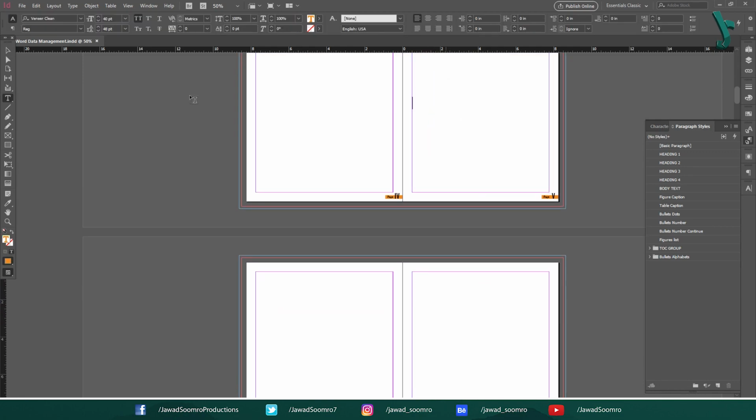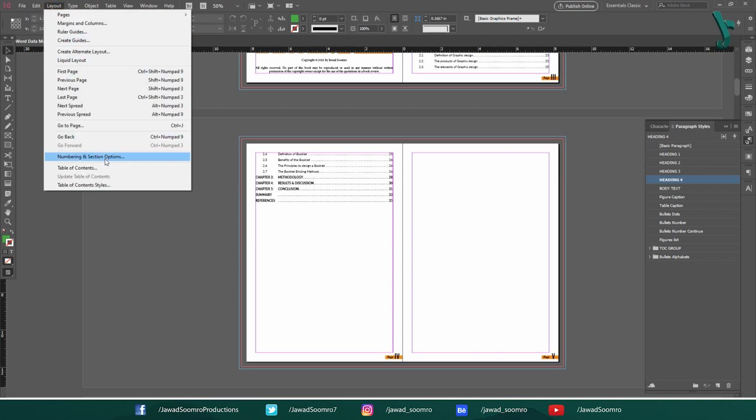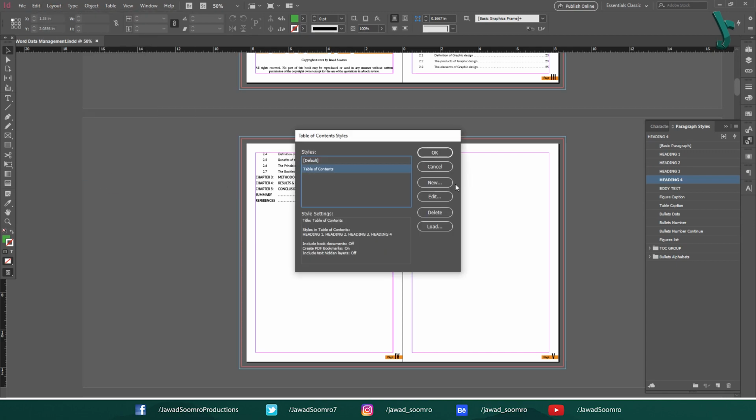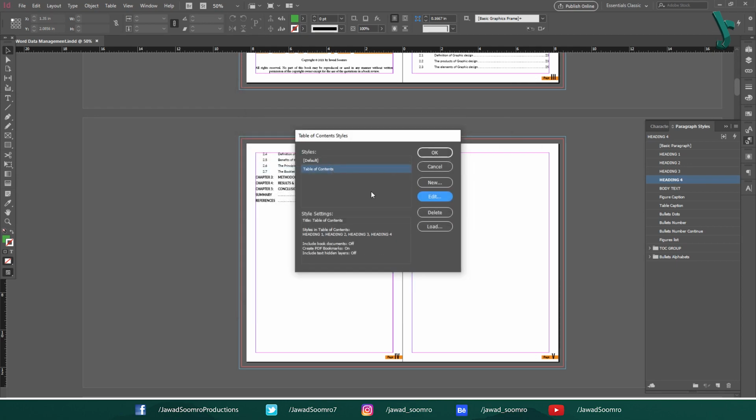For that, you need to create a new table of contents. Go to Layout, then Table of Contents Styles. You can see Table of Contents is already present in this list. If you want, you can add, remove, and edit this style. But we cannot use the same style for generating list of figures and list of tables.